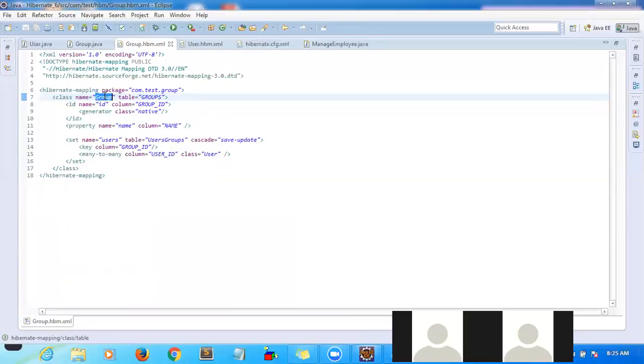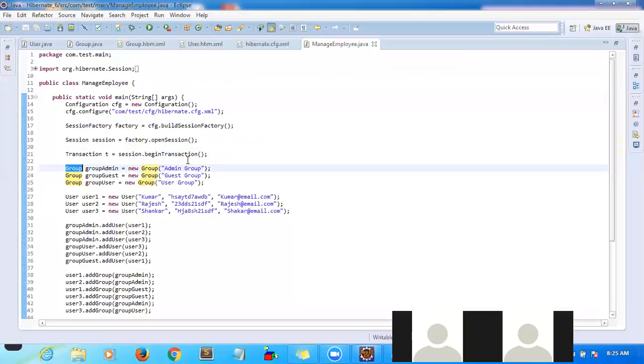Group is our Java class, and there are three types of groups inside that table. Yes, inside the groups table, you will see three entries. And for each of those groups, we are adding the values here. Yes, correct.